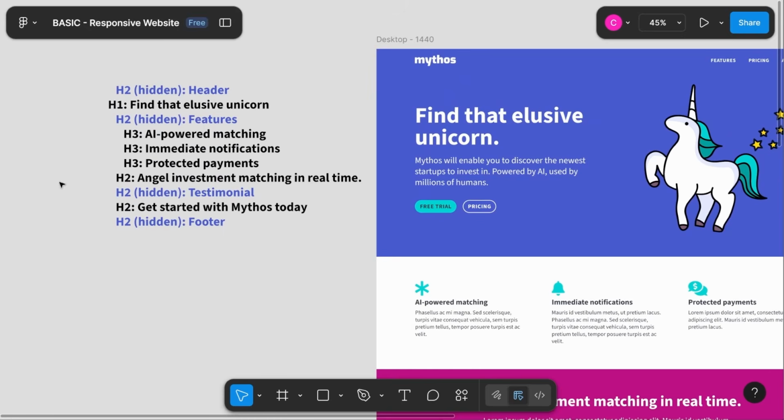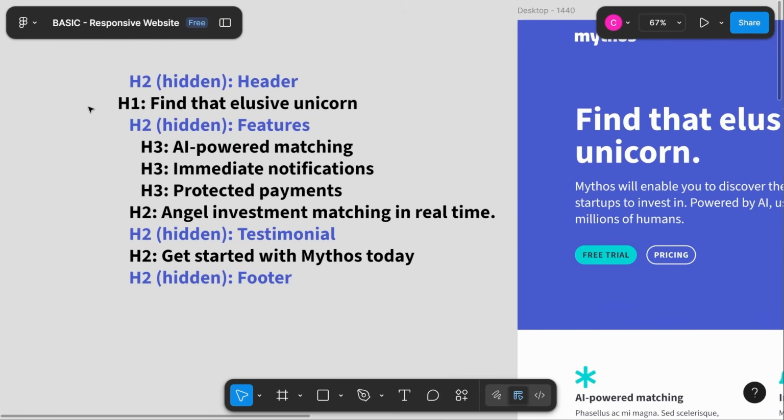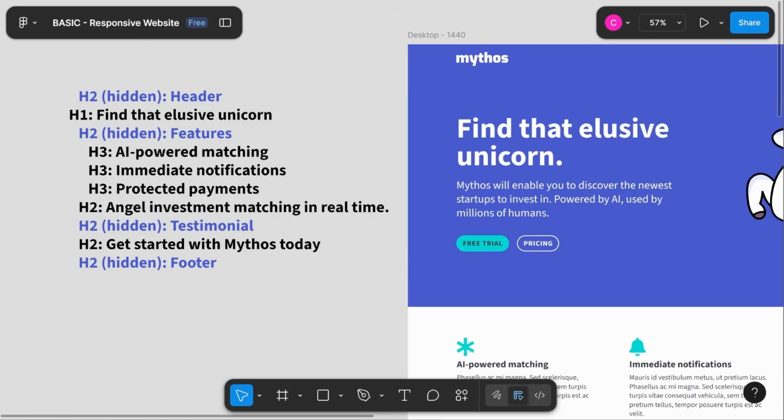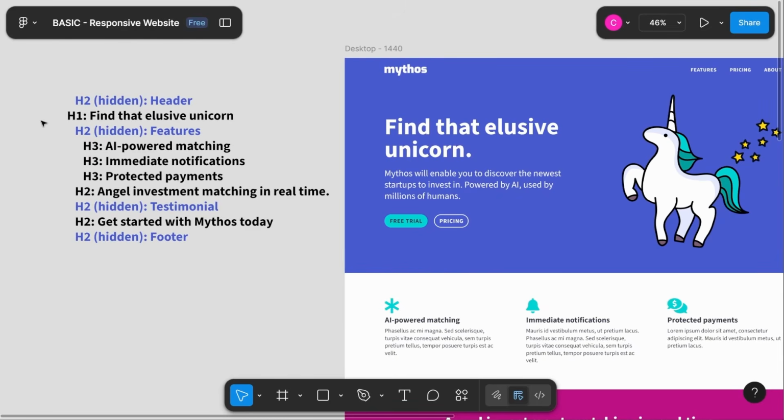So next to the desktop design, I have made an outline of the sections as well as the H tags so that you can kind of see how this really does follow an actual outline format. So the purple H tags are the ones that will be visually hidden, so only available to screen readers. And then the visible headlines are the ones in black. And you might notice that I also added some hidden H2 tags for the header as well as the footer. And this is for the same reason as the other hidden H2 tags, so that screen readers can navigate the website better. So like I said earlier, the find that elusive unicorn is what the entire website is about, so it is an H1 tag.